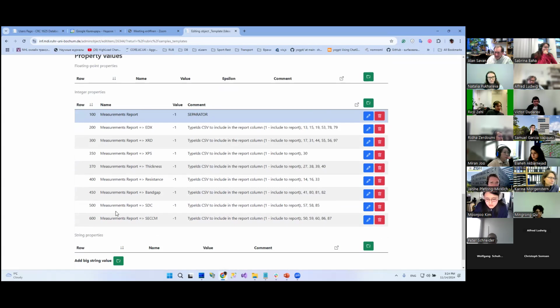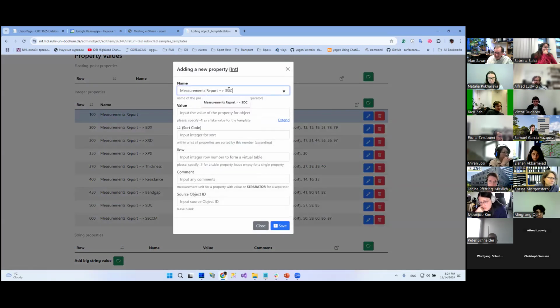For example, if I want to place something between SDC and SCCM, it should be sort code 550. And then let me just add, what should it be? APT? No, scanning electron microscope image. So this would go, let's say, after thickness, for instance. Then let's make it like this, fake value -1, and then 380.